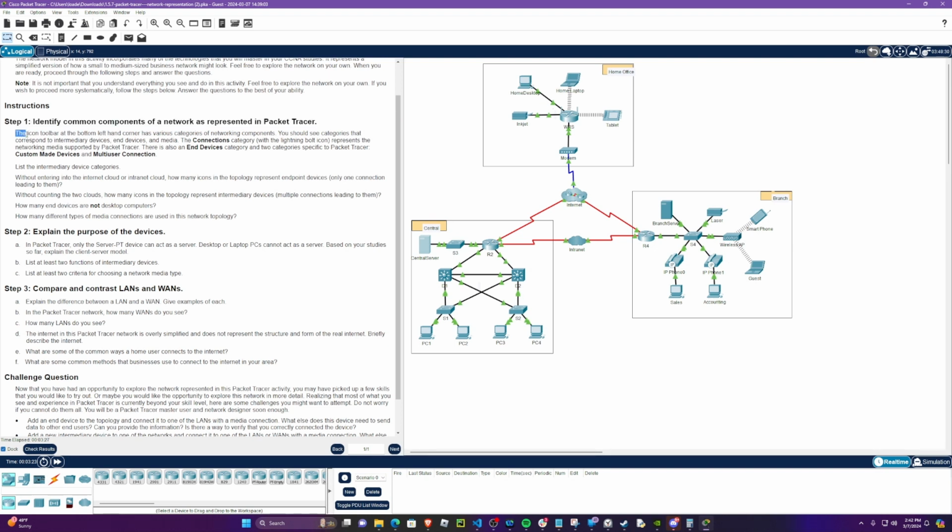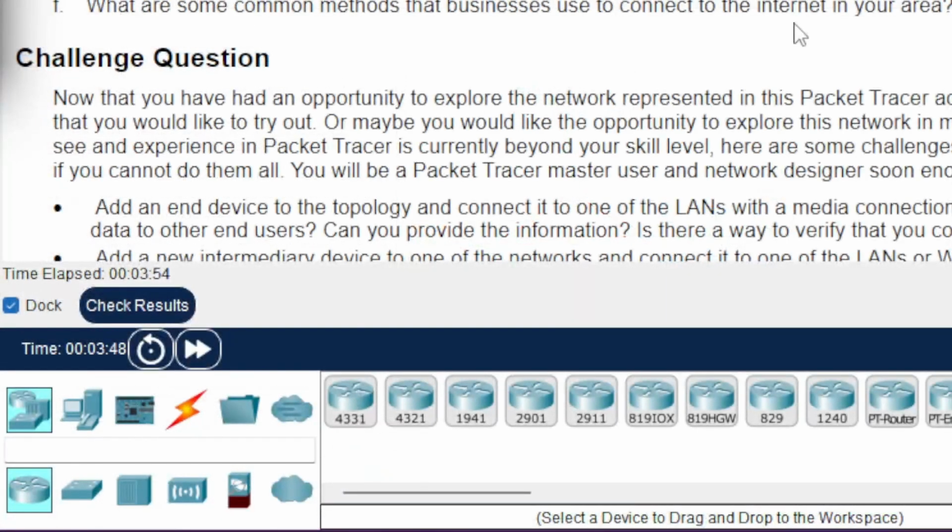The icon toolbar at the bottom left corner has various categories of networking components. You should see categories that correspond to intermediary devices, end devices, and media. The connections category represents the networking media supported by Packet Tracer. There's also an end device category and 2 categories specific to Packet Tracer: custom-made devices and multi-user connections. All right, so let's zoom in on the toolbar down here.